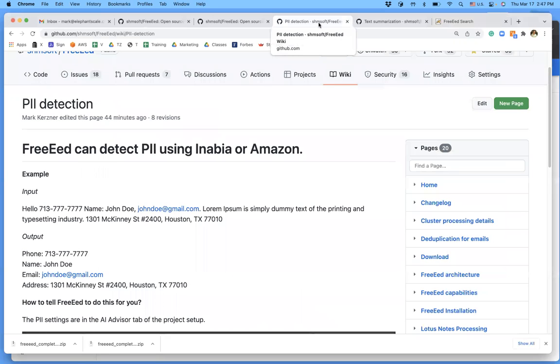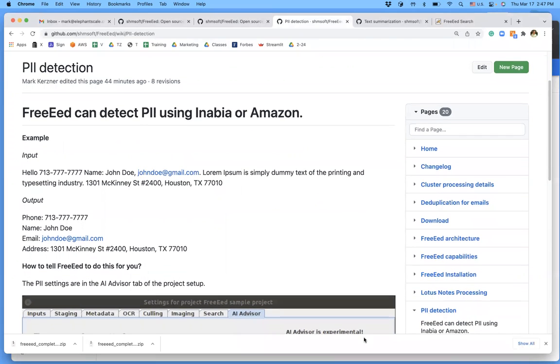Here is the PII documentation, as you can see. Here's an example of what you can do. You give it this kind of input, it figures out what is what, it tells you, you got some red flags there. Here's the phone, here's the name, here's the email, and the address. Now, exactly how you ask Free to do this is shown right here.